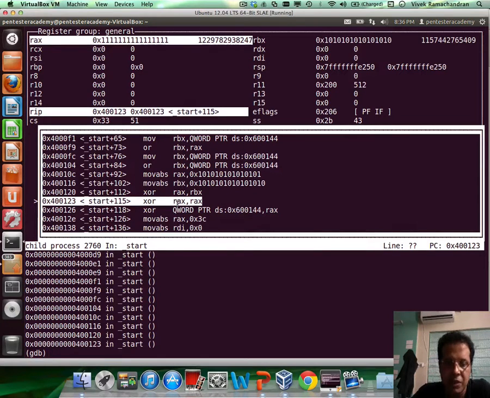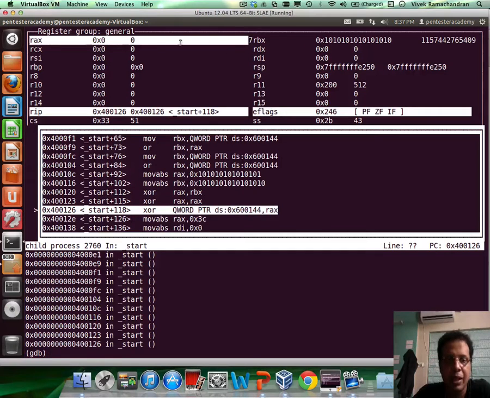Now here is the next interesting one, XOR RAX with RAX. Now when you XOR a value with itself, the 0 XOR with the 0 becomes 0, and the 1 XOR with the 1 again becomes 0. So XORing a number with itself will eventually just give you a 0. Just as we expect, RAX is now 0.